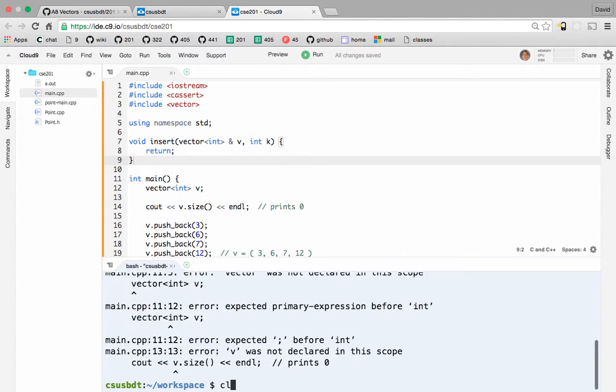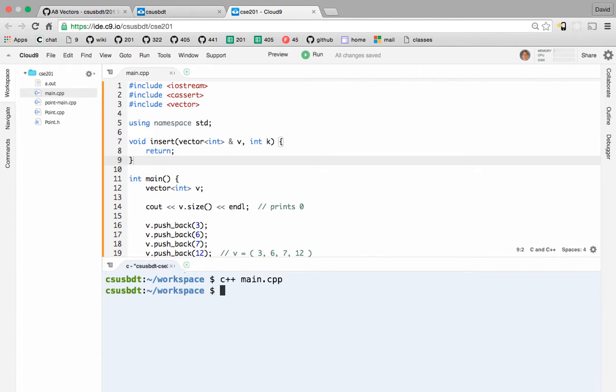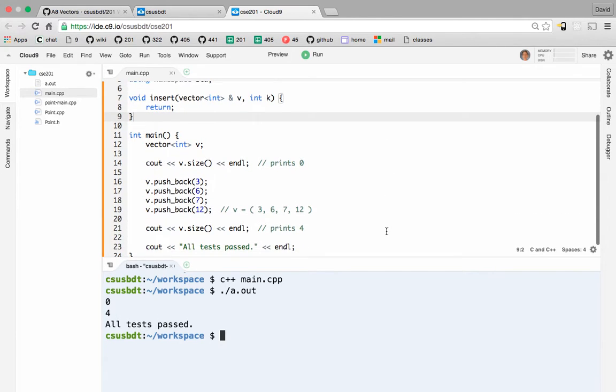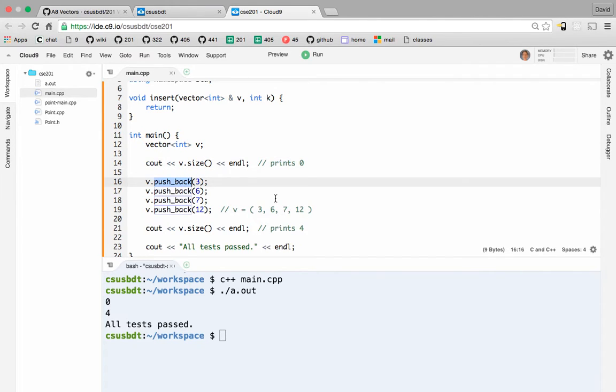All right, let's see now. So here's the 0, there's the 4. So v dot size and push_back. Those are the two functions that you need to know.